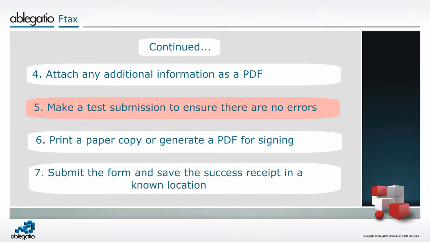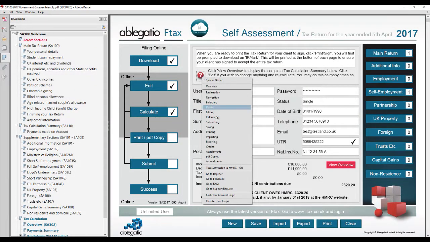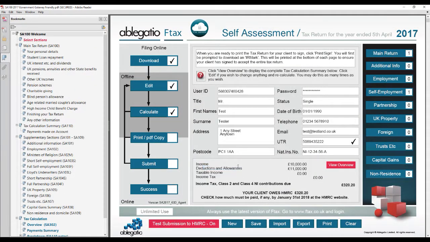Before you submit the form, you may wish to make a test submission to HMRC. You can do this to check that there are no problems with the form data, as any errors will generate an error message. To make a test submission, go to the front page, click on the red ball and click Test Submission to HMRC On.